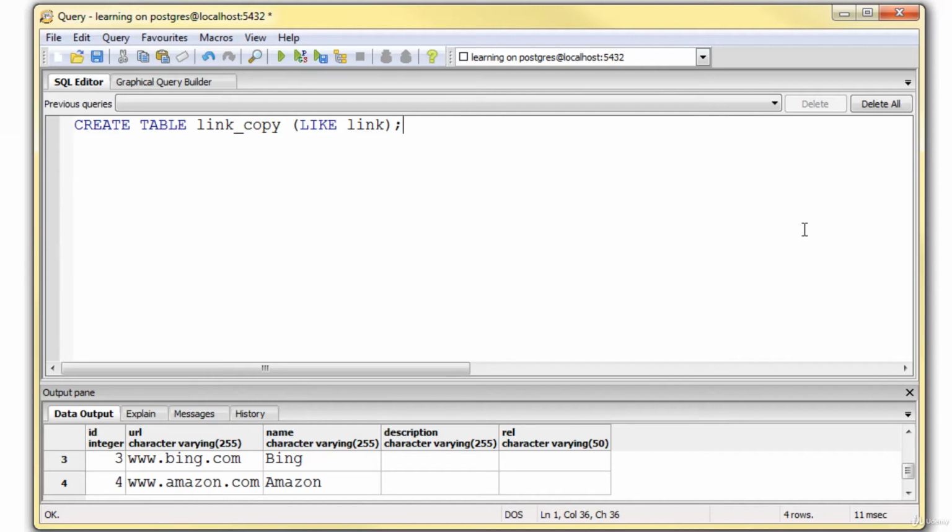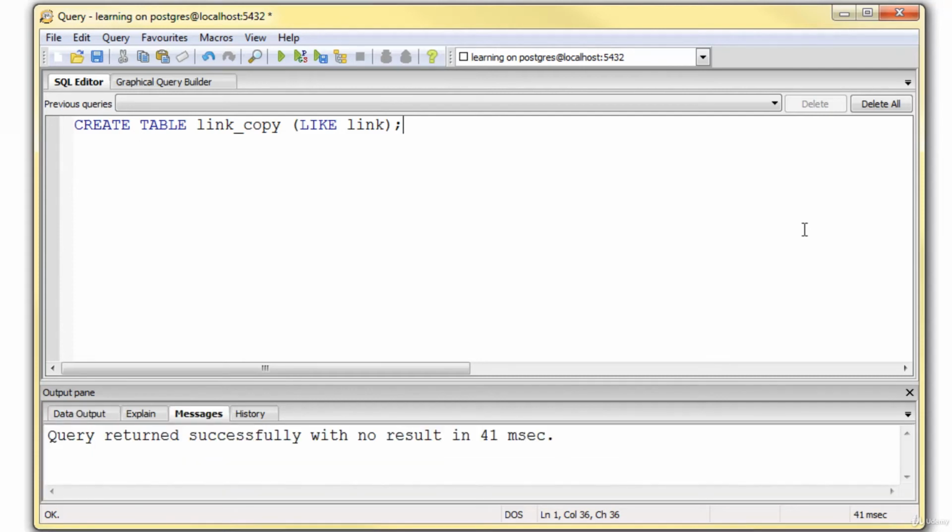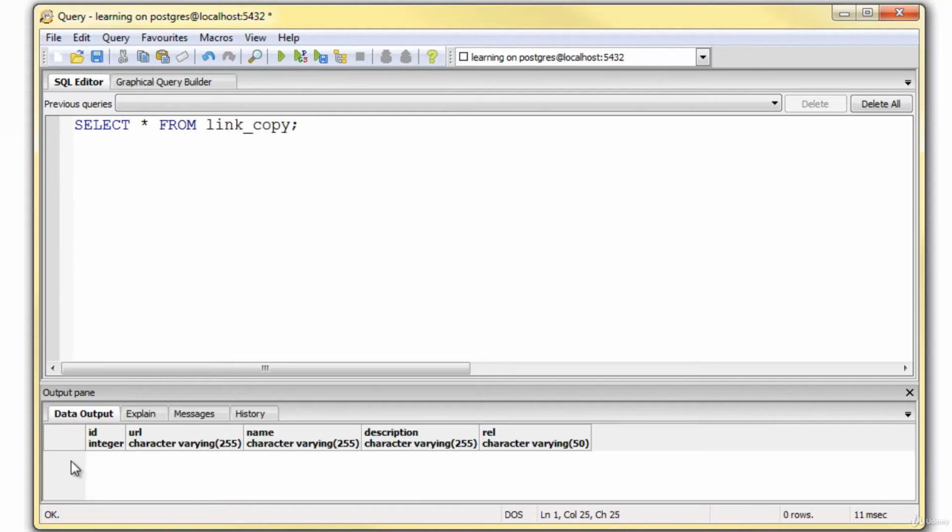And if you pass in parentheses, like, and another table name, it will automatically create the table with the same structure as the table you say like. So if I go ahead and run this, the query worked out. So then let's select everything from the link copy table. Select everything from link copy. And you notice here we have the exact same structure as the link table. We don't actually copy any of the data from it, but we do copy that schema, the structure of that link table.